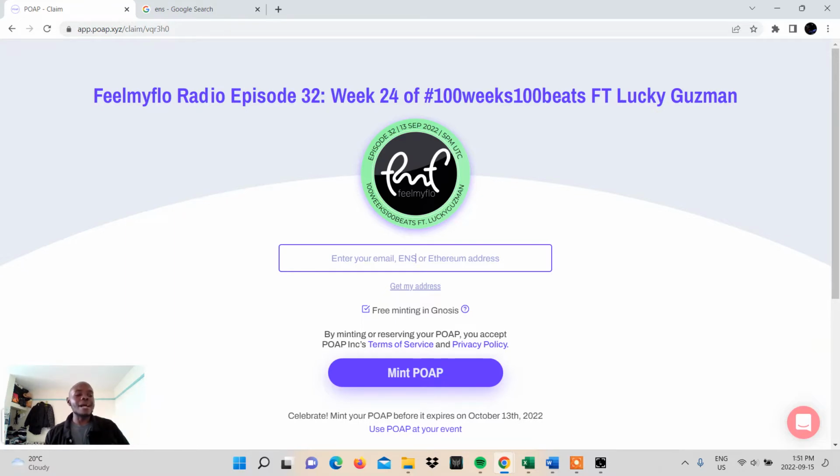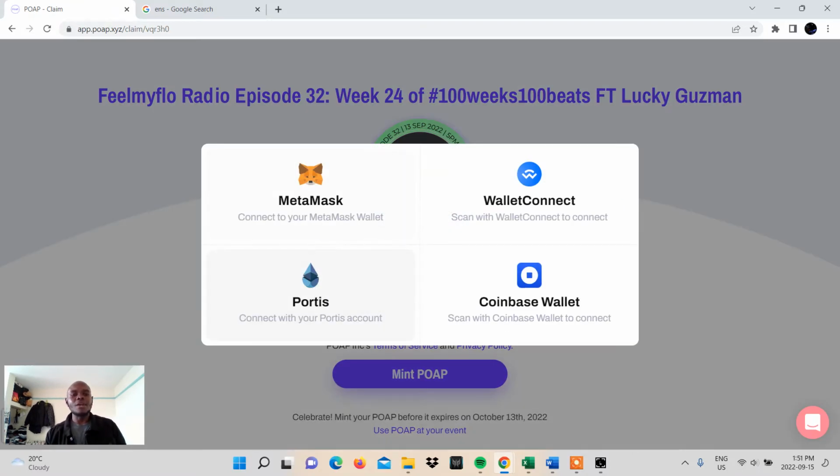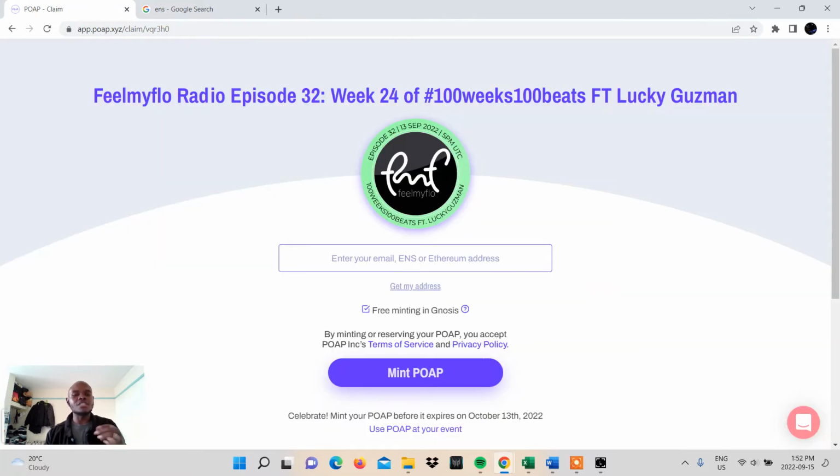I actually have a Ledger Nano X, which is a hardware wallet that I use to store all my cryptocurrency and all my NFTs. So when it comes to claiming my POAP, I claim it and put it on my Ledger Nano X. Now, another way that you can get an Ethereum address is by connecting one of these wallets. You can connect your MetaMask wallet, your Portis account, your Wallet Connect account, or your Coinbase wallet in order to get that Ethereum address that you put in this space right here.